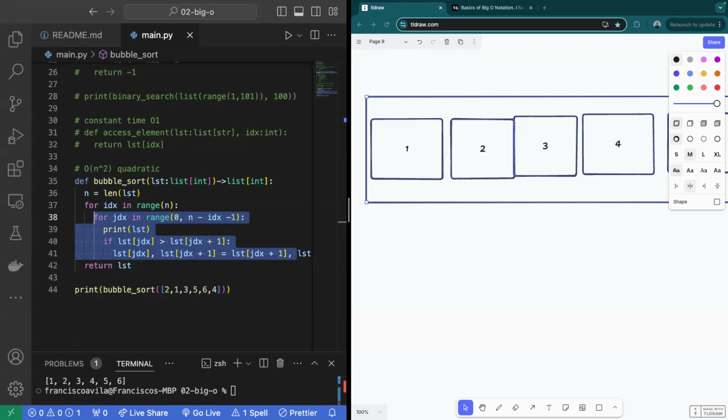Yes, can you go back to line 38 and explain how you got range 0 and then you got n minus idx, n minus 1?